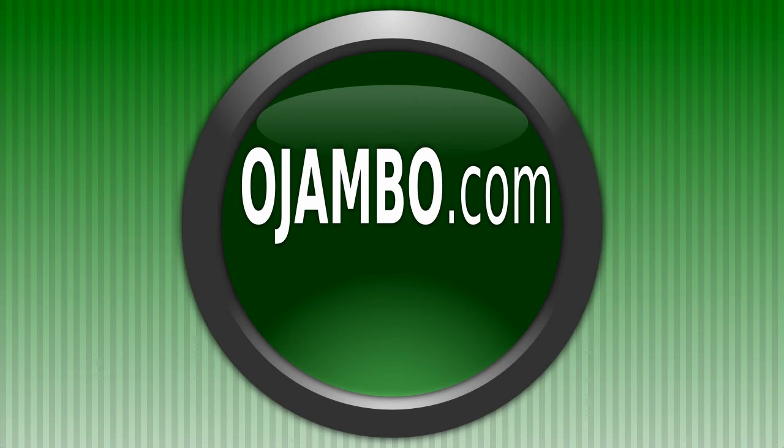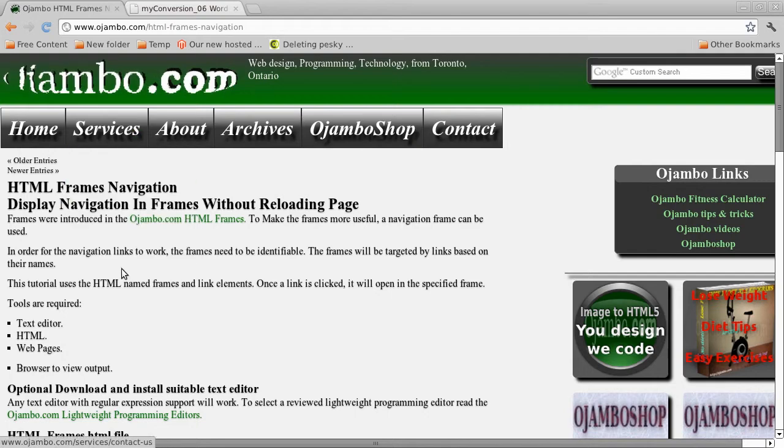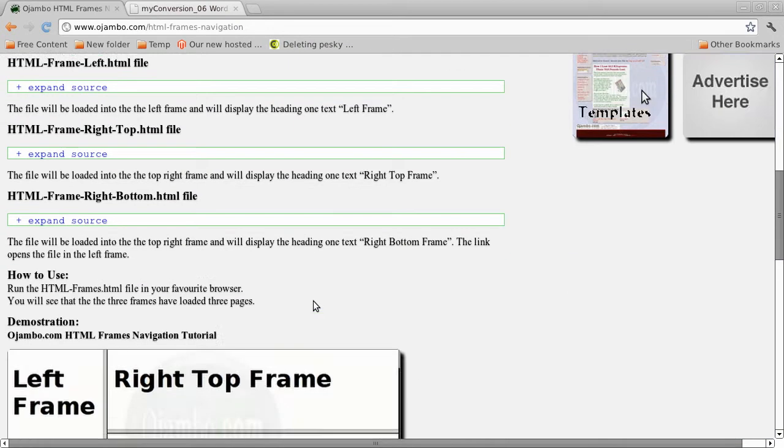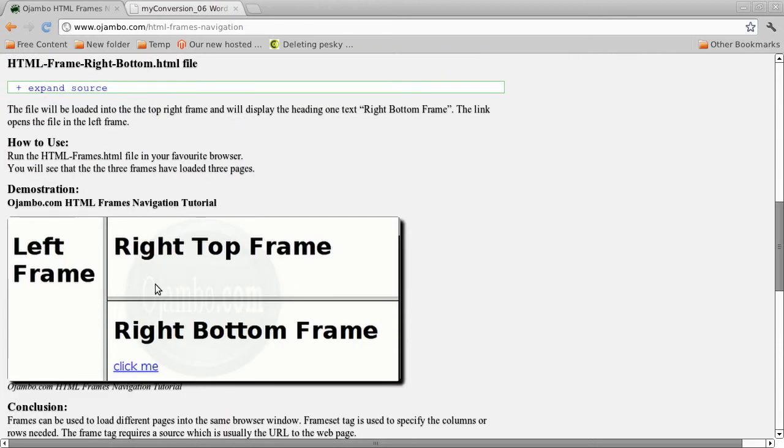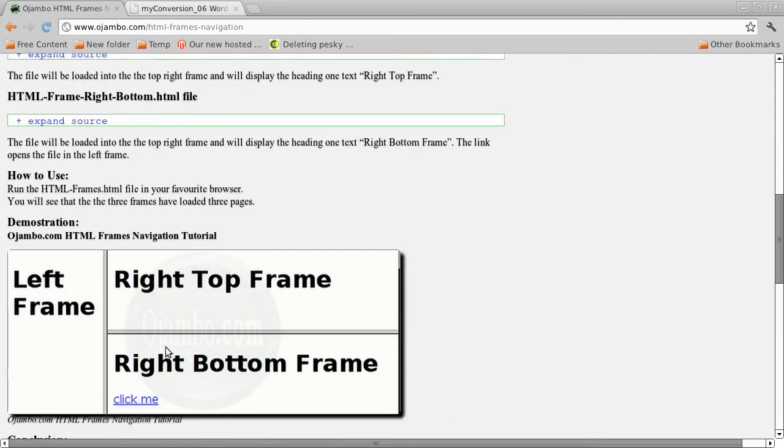Ojambo.com has an article about HTML frames navigation. In the previous tutorial, we did HTML frames. This one, its link is ojambo.com/HTML-frames-navigation. In this case, you'll be able to click and load some other information in a specific frame.